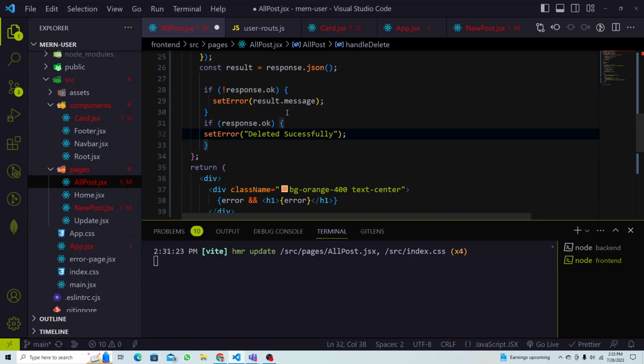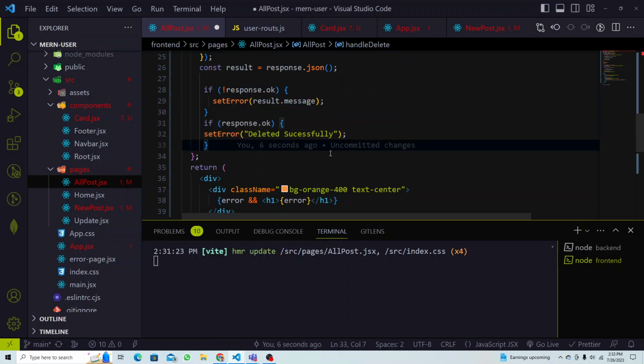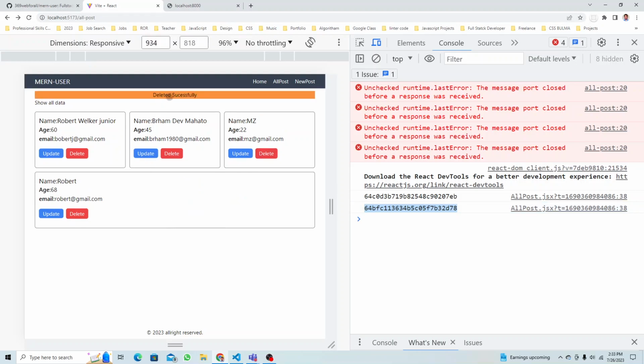Now these things will stay there for some time, right? So let's try and see what is the problem, and then I will find the solution. So let's say I delete this one, right? See, there is deleted successfully, this message is still there, and in 2 seconds or maybe 1 second I want to get rid of that.